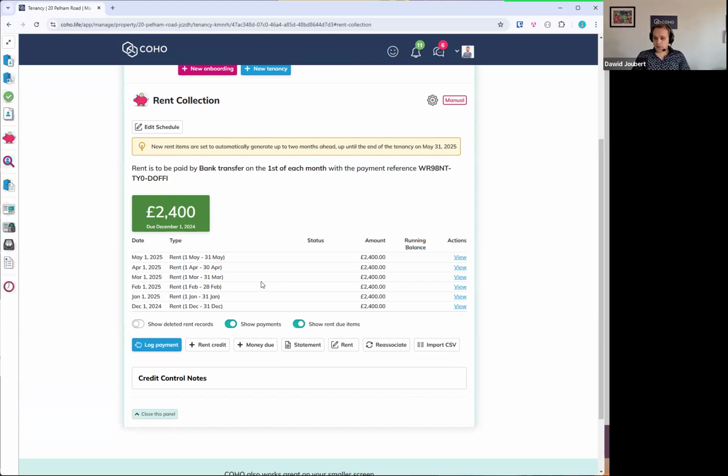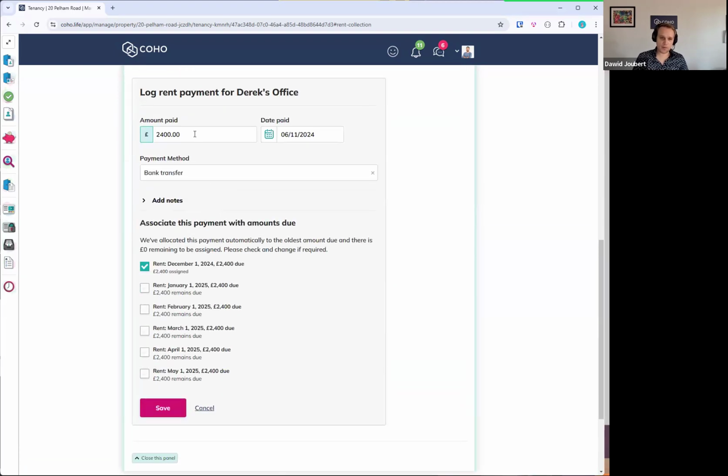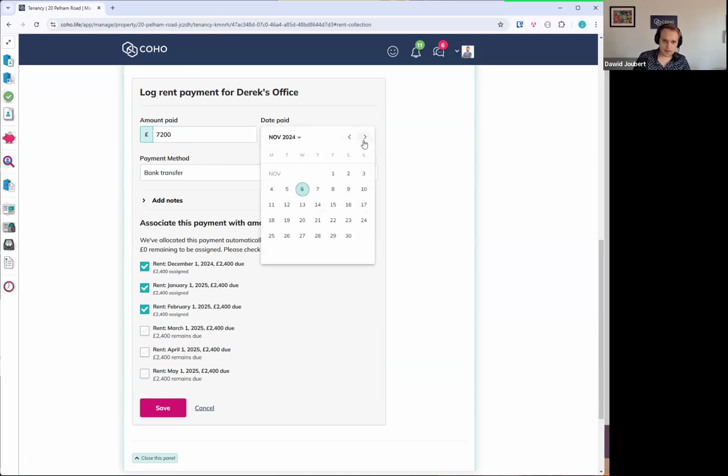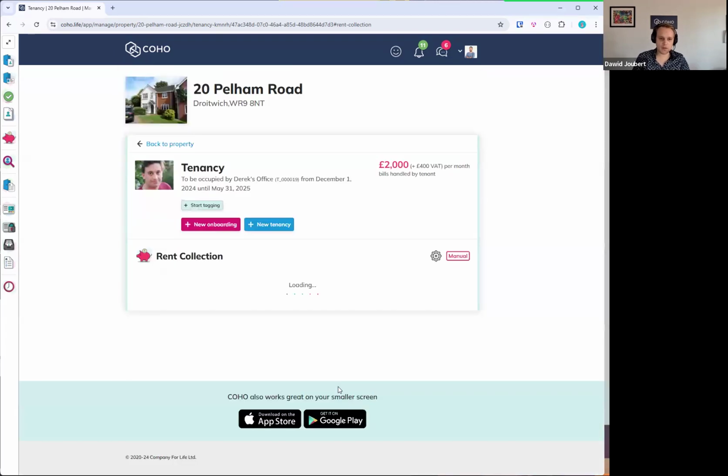Now, day to day with your tenants, they'll pay their rents. You need to log these on the platform. With Derek's account, I'm going to demonstrate a manual payment logging. Since it's an organization that's paid the rent, we're going to log a single payment. They're paying quarterly in advance, so that will leave us having to pay, is it 7,200? Is that right? And they will pay that on the day that their tenancy begins. They'll pay 3 months in advance.